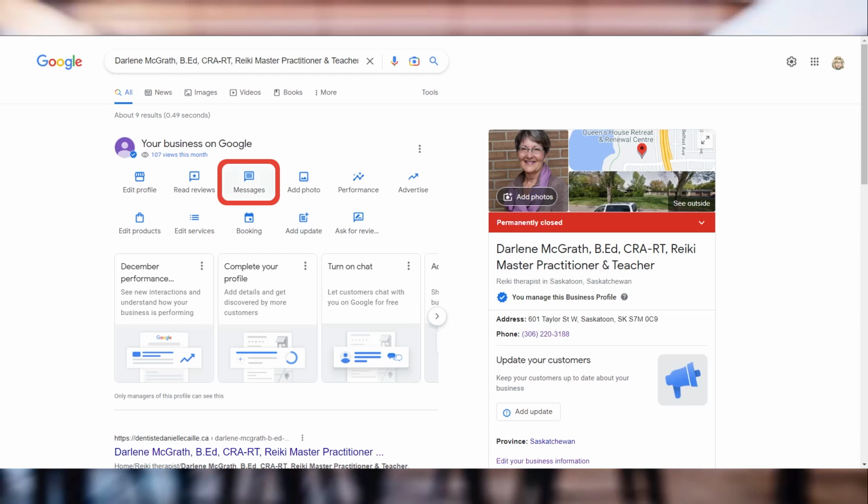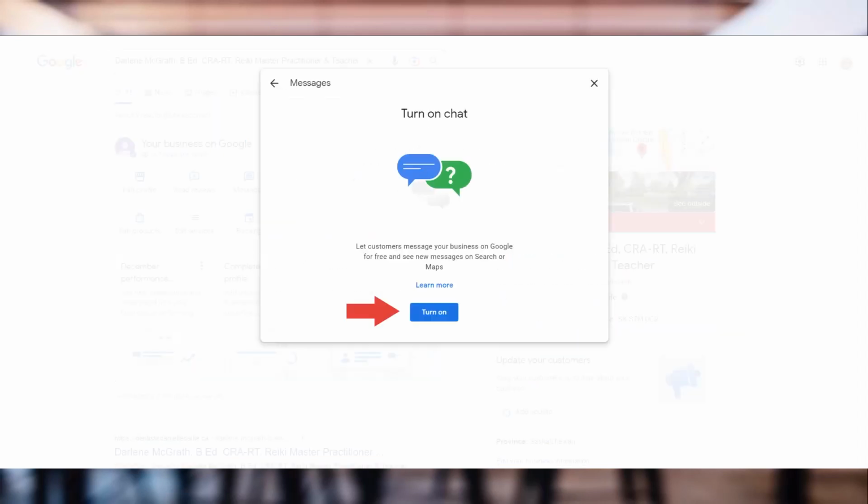Messaging is just a handy tool if you want to be able to have conversations with your customer before they phone you or book an appointment. You can turn messaging on and you will get a message on your phone, just like a text, to have a conversation with someone.